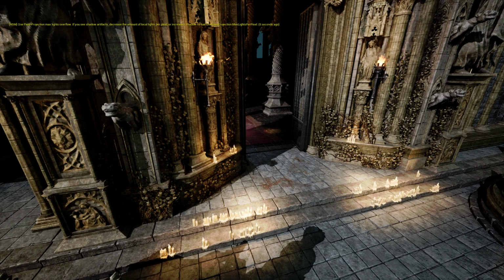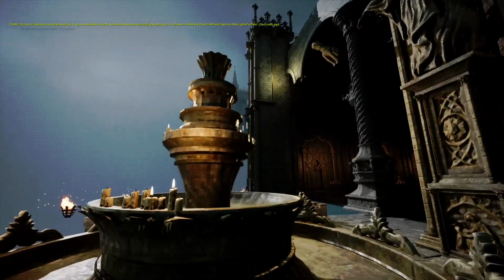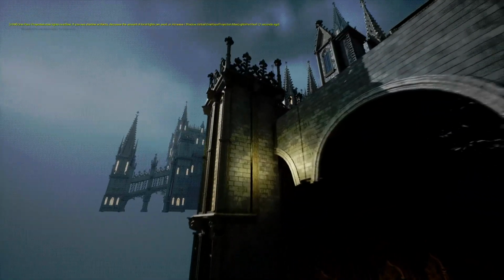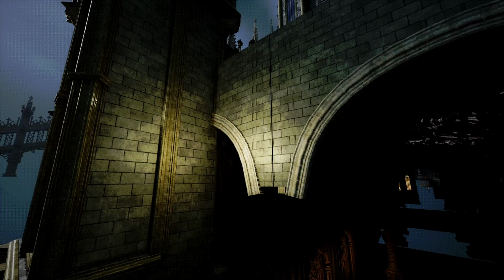Don't pay too much attention to the layout of this level. It's a work in progress. This is just some examples of what we can achieve with this post-processing effect. Let's do a quick explanation of it.